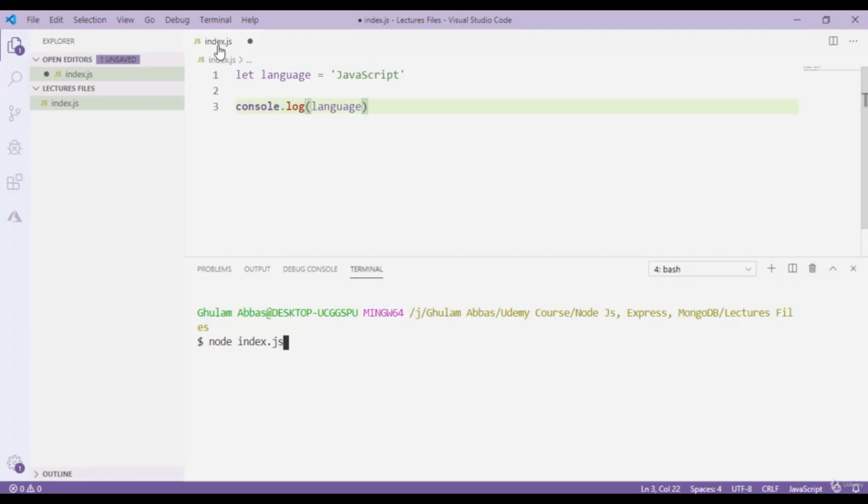For example, this index.js file is present inside this lecture files folder. So you can see that path, lecture files, and in the same folder I am running this node application. When I press enter, you can see that I get JavaScript on my console. So this is our first application that we have run with the node command.